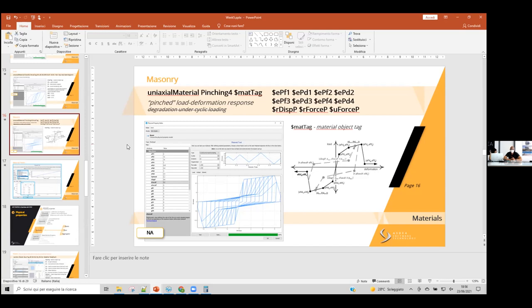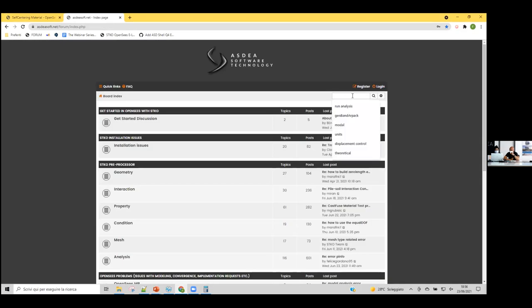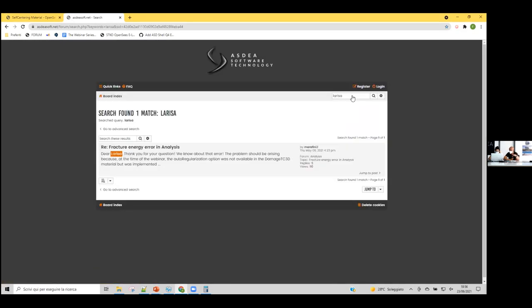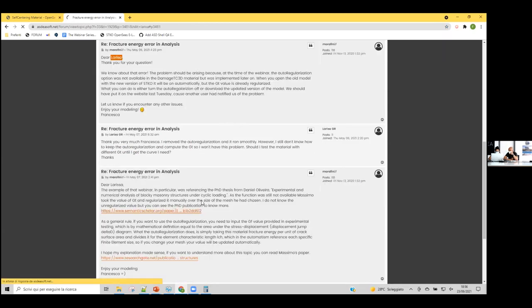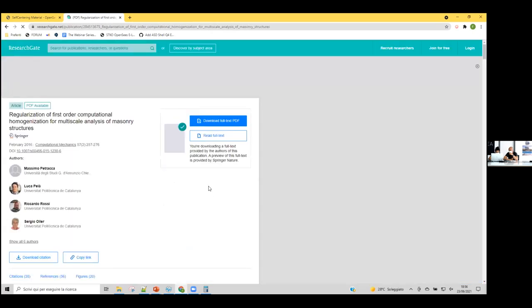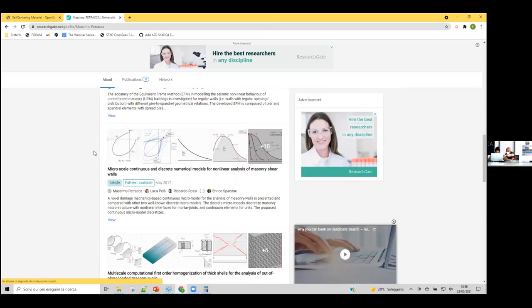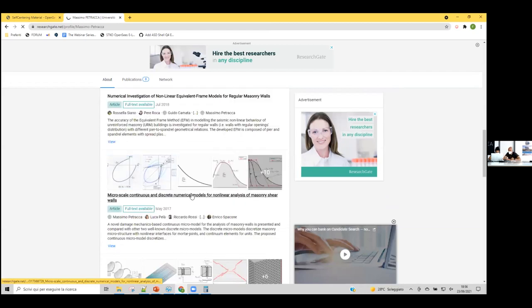Yeah. So actually, there are a lot of tests you can do, but you can look at my paper. I did a paper on micromodeling, and there I explained all the material properties of this material. At the time, it was not implemented in OpenSees, but it was implemented in other software, but the material properties are the same. I don't know if we have a reference here, otherwise I can. Actually, there is another one that compares micro modeling, which should be this one, microscale continuous and discrete numerical models.